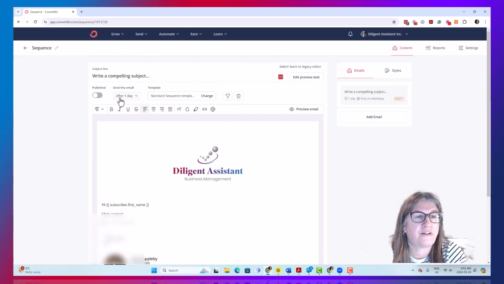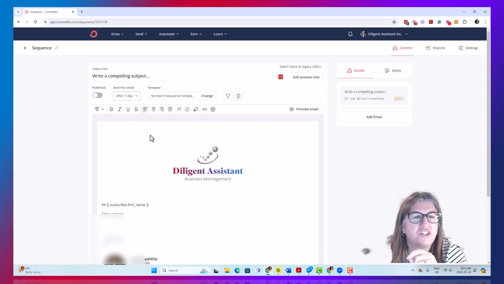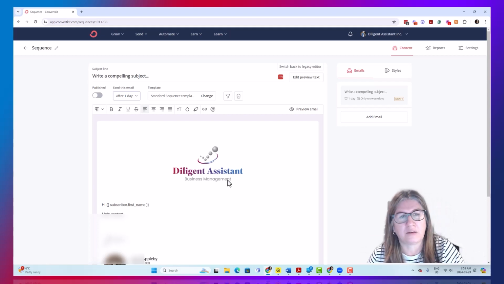But here's where it gets different. You can send this email after one day, and you can pick any increment that you want in there. Then you need to turn it on. So as you can see, the sequencing in ConvertKit is very much to do with how many days between interactions. Now there are other automations, which I'll show you in a minute, because that's where it starts to get a little bit more complicated.